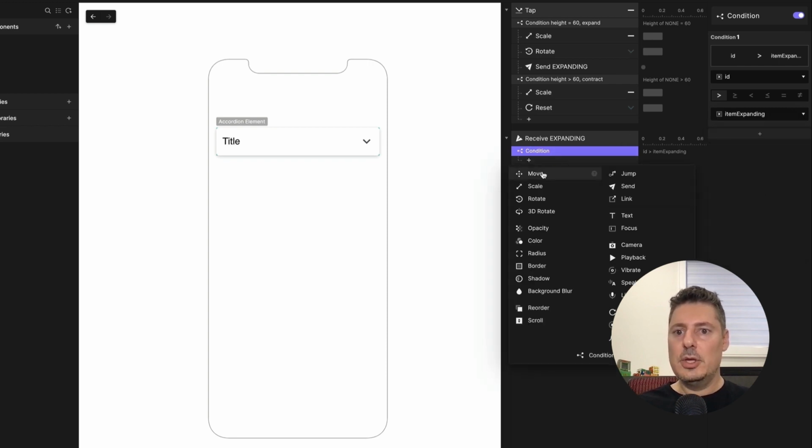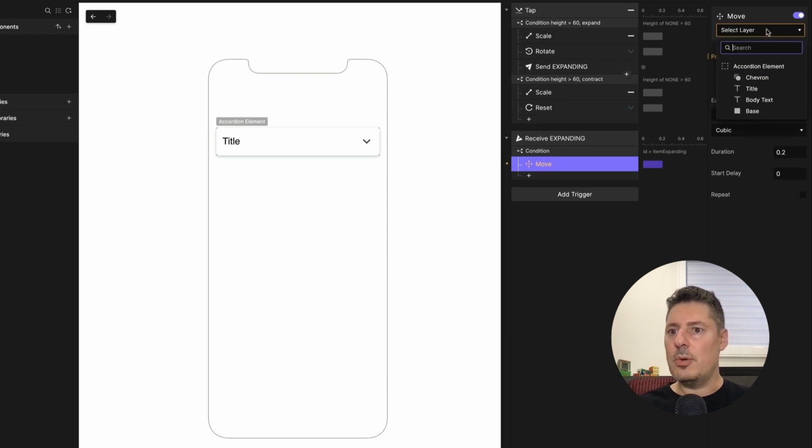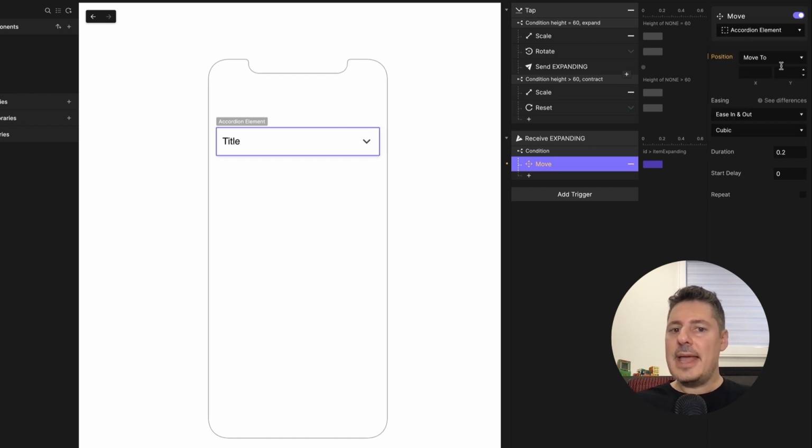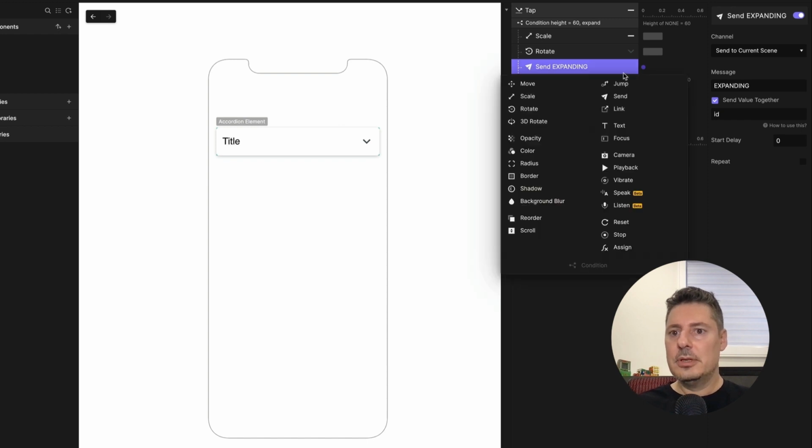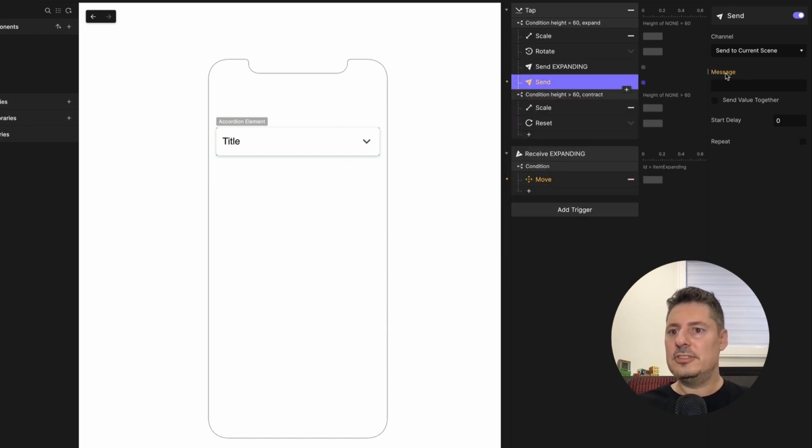Let's do a move response, and the layer I want is the top level one because I'm going to move the whole component instance, component element. Now, where do I want it to move to? I don't know how far to move it because I don't know how much the one above me has expanded. In my expand, I'm going to use another send, and I'm going to send the distance that it expanded. Send to the current scene, and I'm going to call this expand distance.